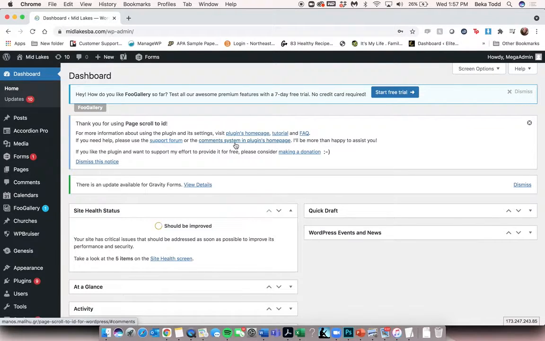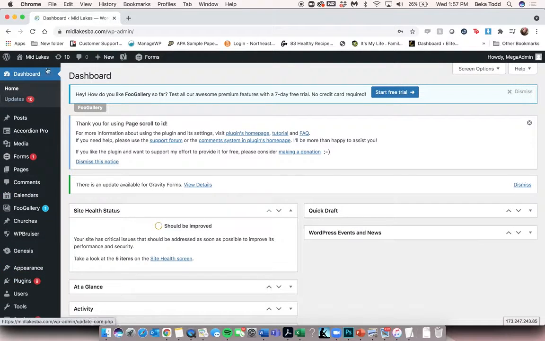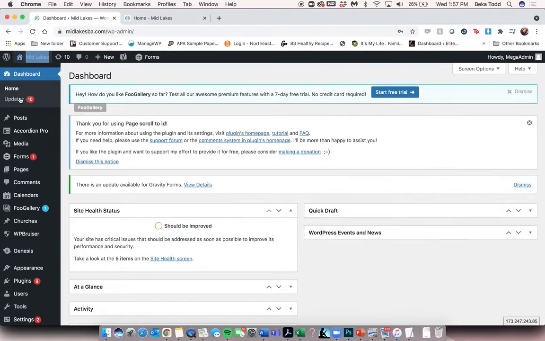So what I'm going to do is walk us through everything in this black column here in the dashboard, and we'll go through what items are the most important and what items are really in use on your site. So we'll kind of just start at the top and work our way down.